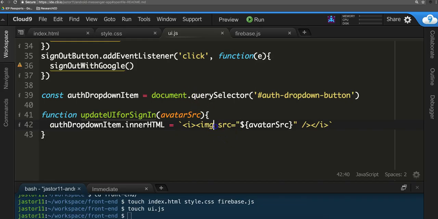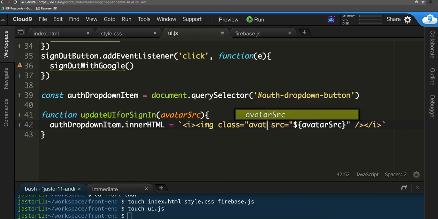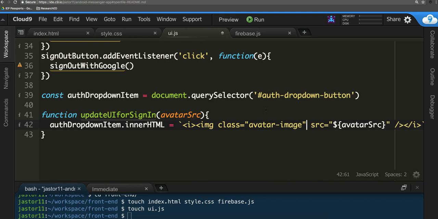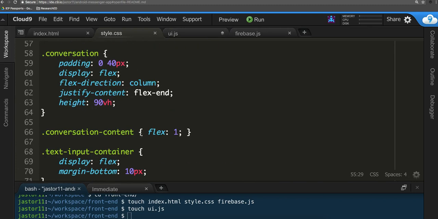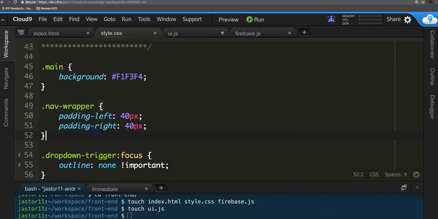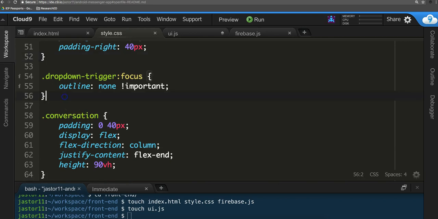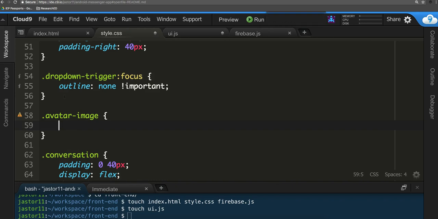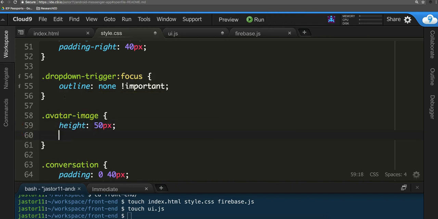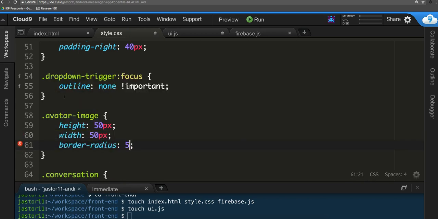And so let's give this image a class equals avatar-image. So once you have this class of avatar image, we just write a little bit of style, like this. Let's do it right below the nav wrapper, or right below the drop down. Let's just say .avatar-image, and let's give it a height of 50 pixels, a width of 50 pixels, and a border radius of 50%. And that'll actually do a lot of good stuff for it. That'll do most of the work.